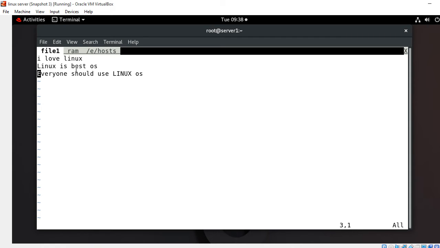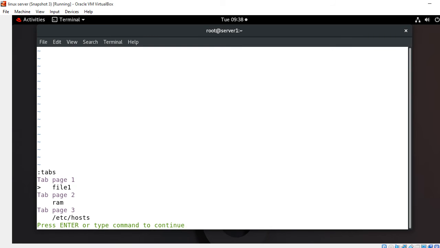And finally if I type :tabs, it will show you a list of open tabs. Look at that, file 1, RAM and /etc/hosts. So this is how you can work with multiple files in the VIM editor. Okay, now move to the next one. Suppose I quit from all.